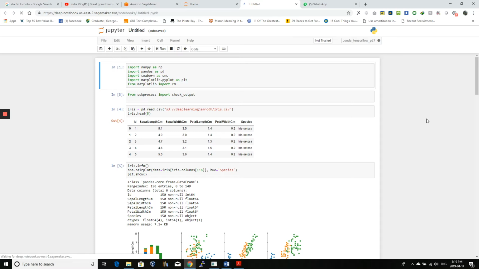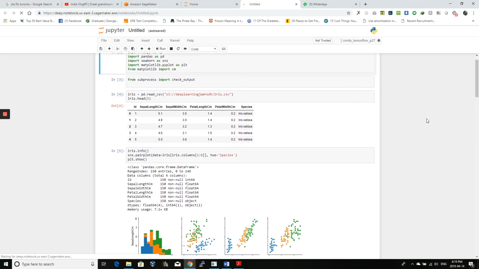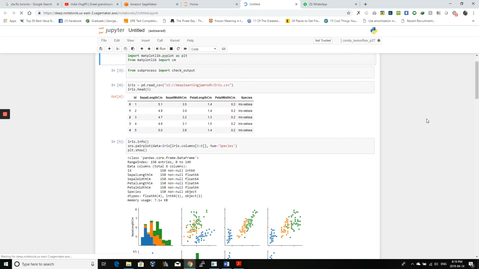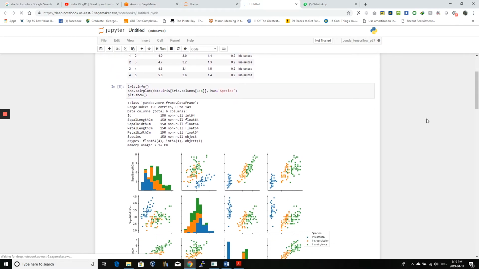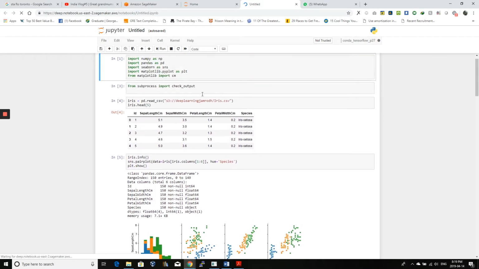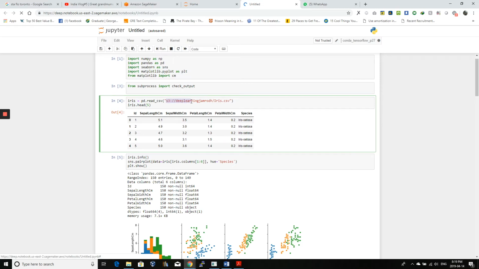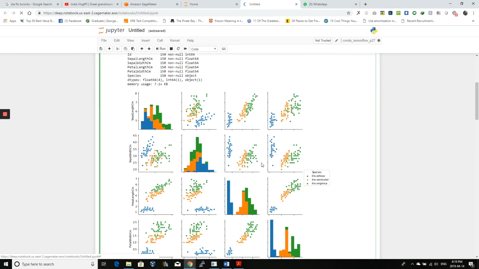So here we are. We start with loading the essential libraries for data processing and visualization. Here you can see the data set that I uploaded in my S3 bucket. Now you can copy the path, paste it over here, then do pd.read_csv, and here we're doing the visualization stuff.